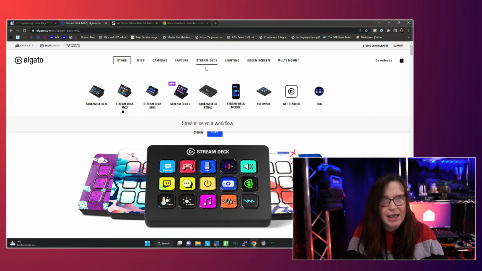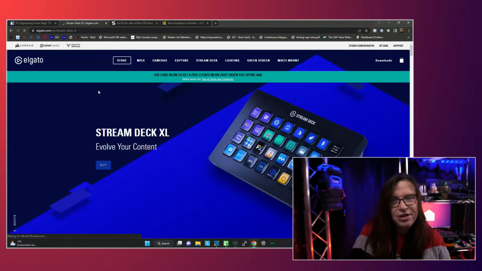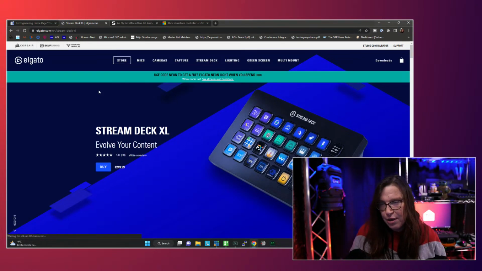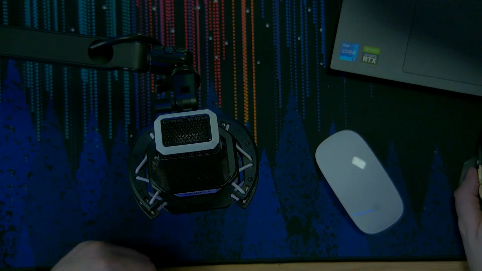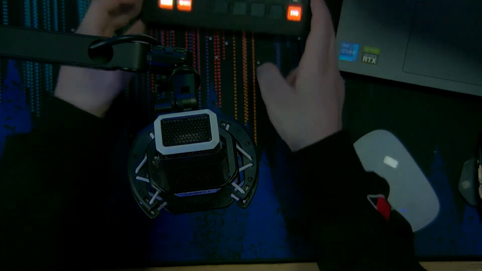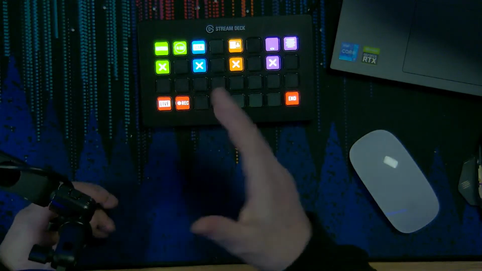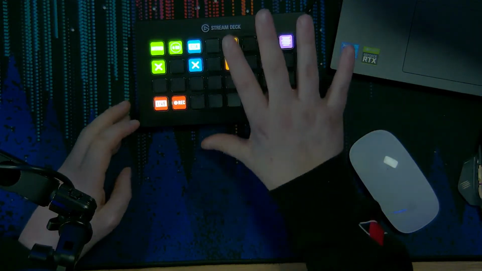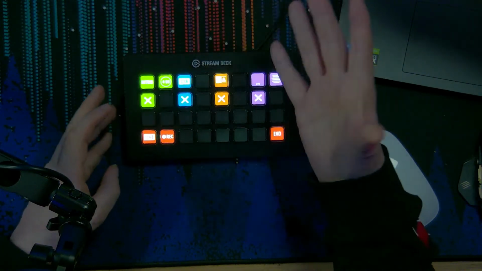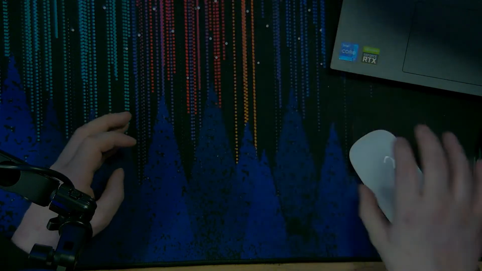We will be talking about two of them today. We're going to talk about the Stream Deck XL. This is the one that I'm having also in front of me. Let me show you the top-down shot right here. So here I have a Stream Deck. There you go. So this is what I'm going to use today for the demo purposes.